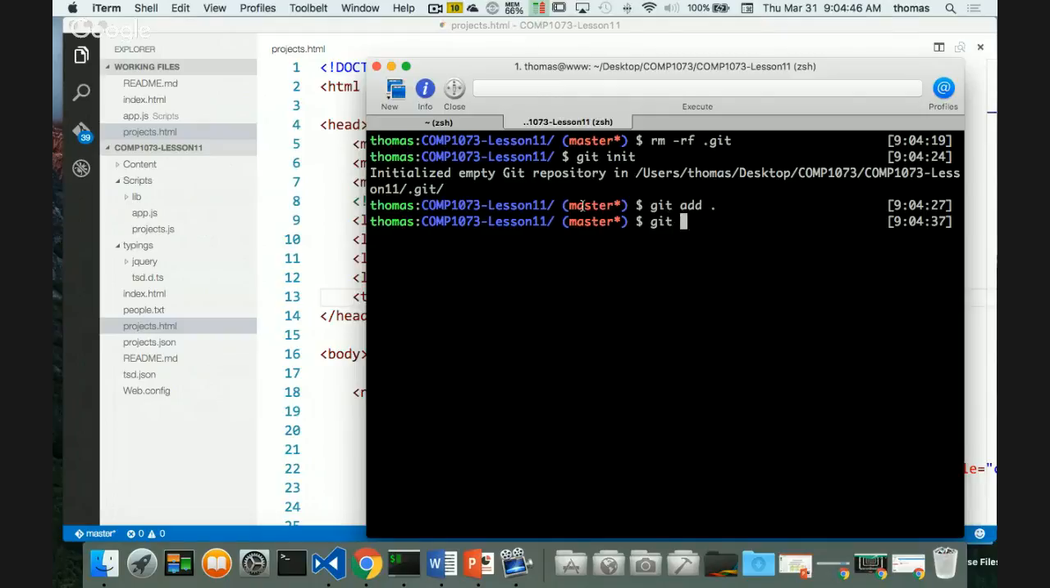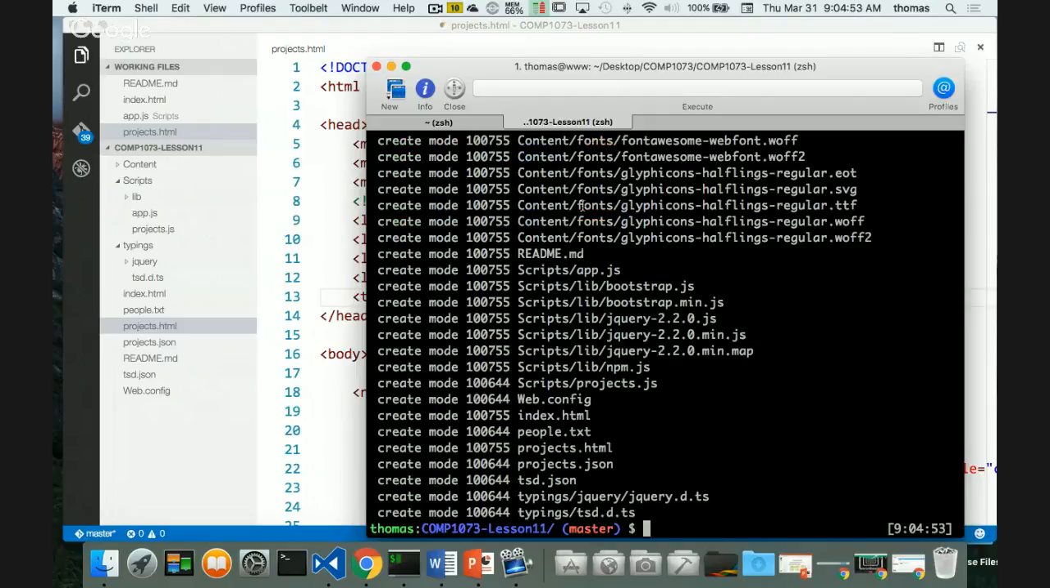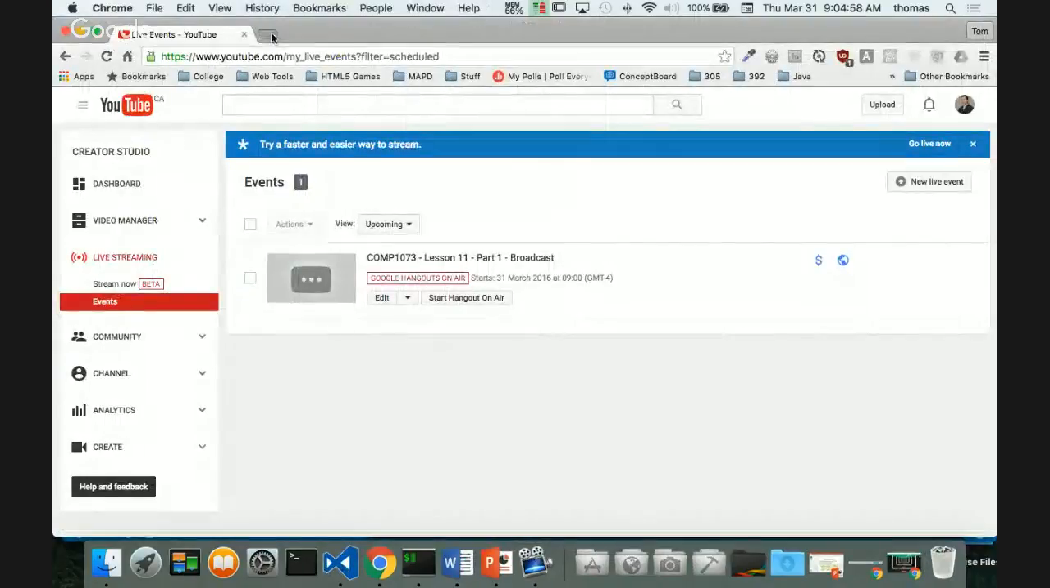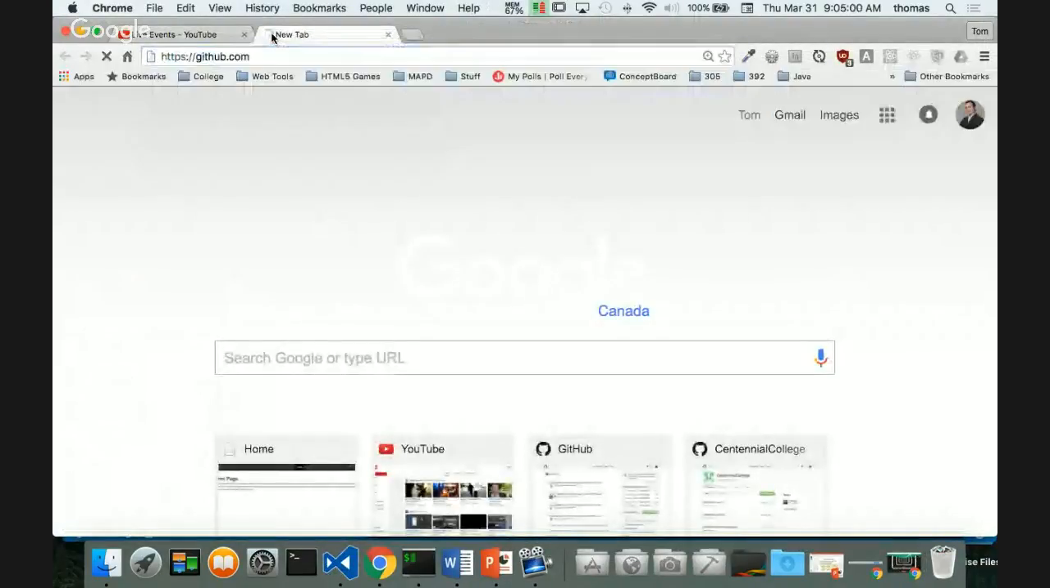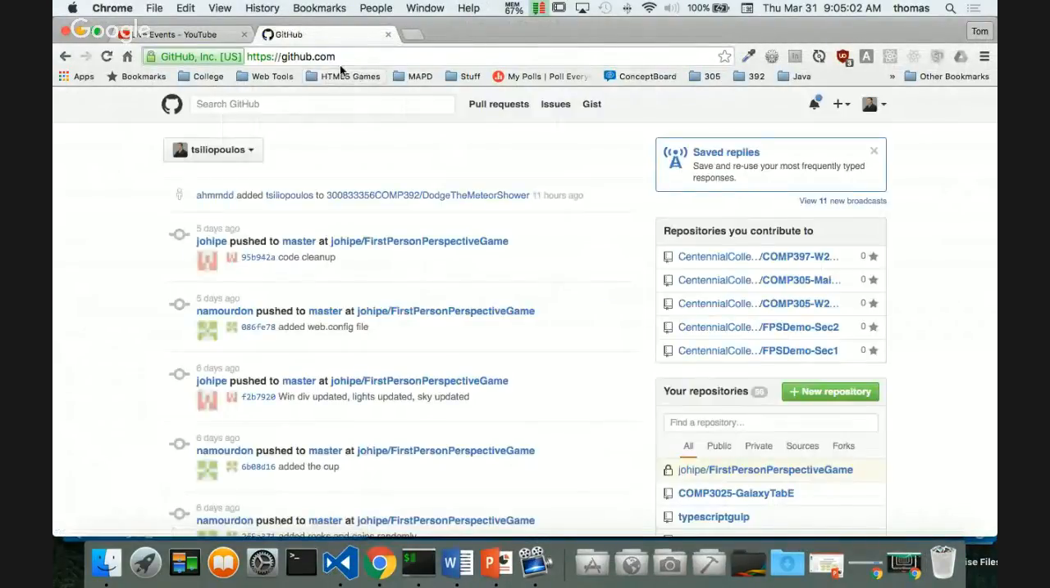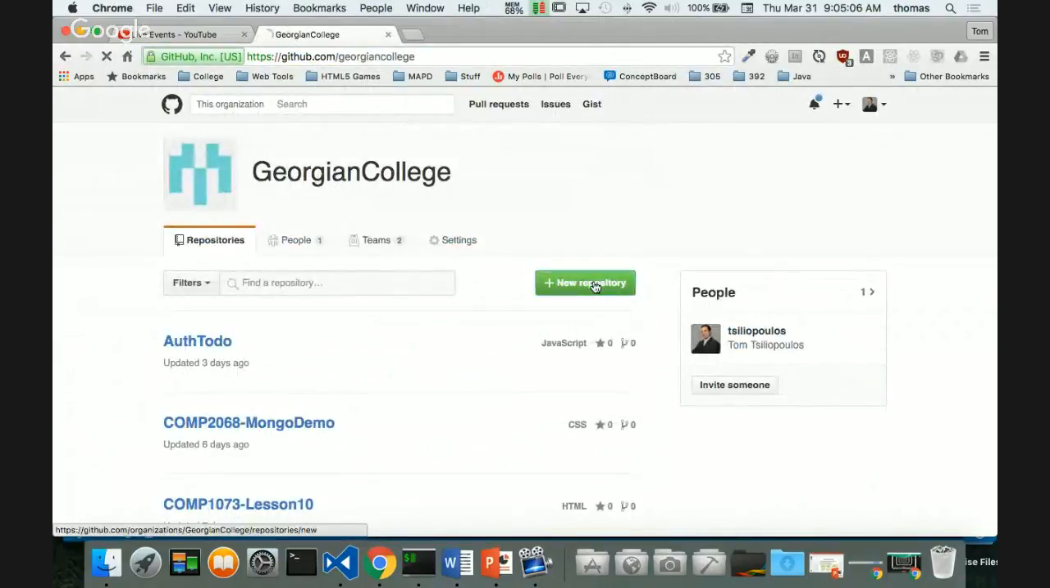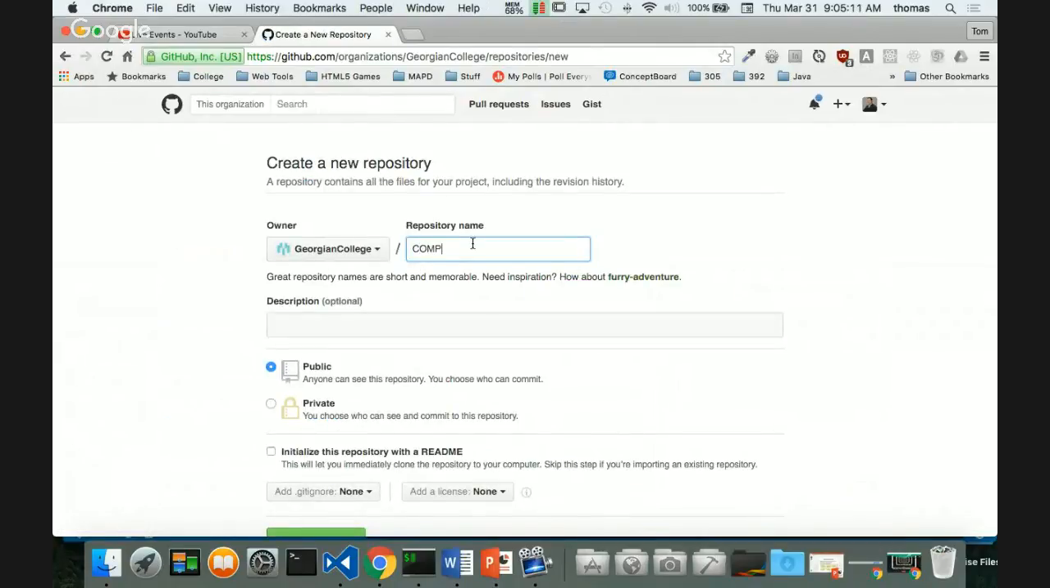Okay, git commit -m initial commit. I've got this done, and I'm going to put it up on GitHub. So we're going to go to GitHub, and we're going to go into Georgian, and we're going to add a new repository. Then we'll call it COMP1073 lesson 11.